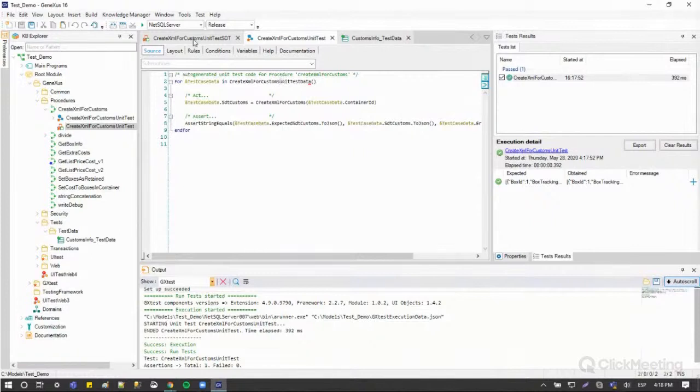So note that we tested a procedure that doesn't modify the database status. It just takes data from the database and creates the XML. But what happens with the database validations? Can we test this kind of process?